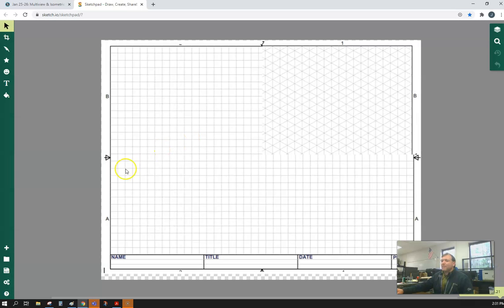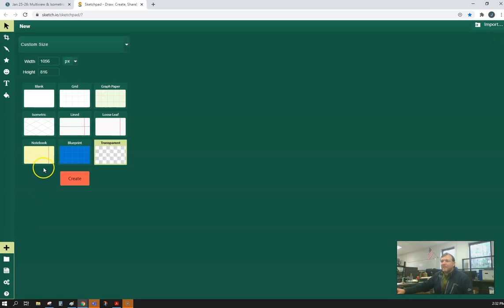And when it does, it'll probably show up with a blank screen. Of course, I don't have a blank screen because I've already done some stuff. So you're going to have a blank screen that looks like that. We want to make sure we set a custom size. We like to set our page up to be regular letter size, like a regular sheet of paper. So we're going to come in and we'll set that up.